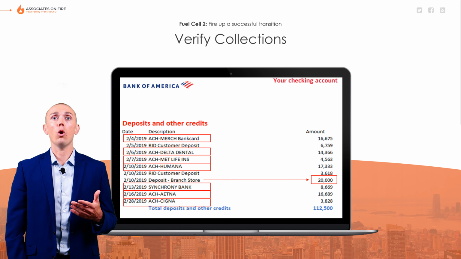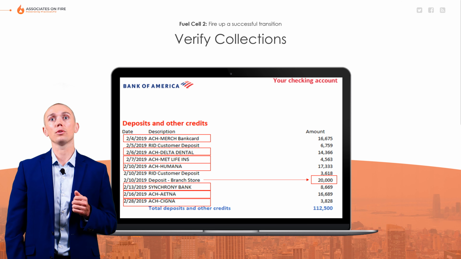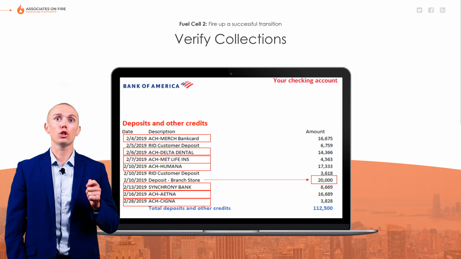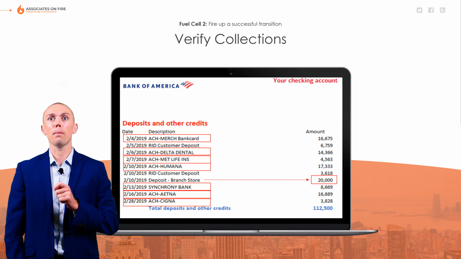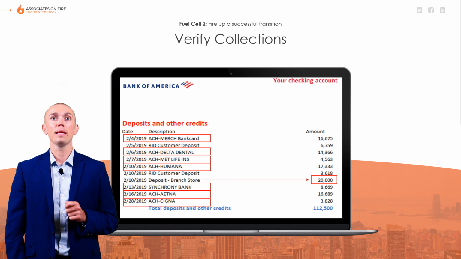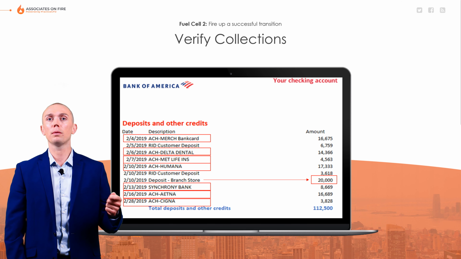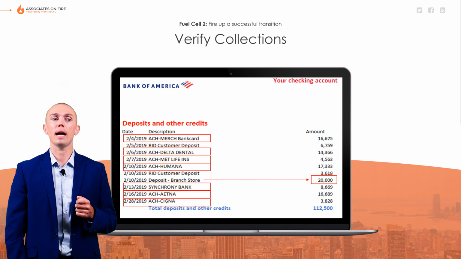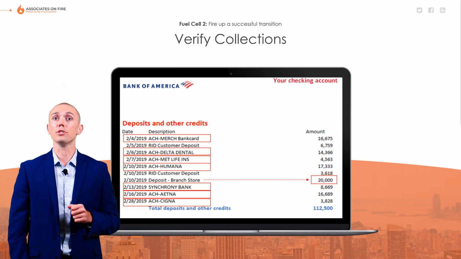Okay, now looking at the transactions with the arrow pointing to the even $20,000, the transaction code reads deposit-bank store, branch store, and it could represent anything. That's just someone going in with $20,000 in cash and giving it to the teller and telling the teller to deposit it into the business checking account.